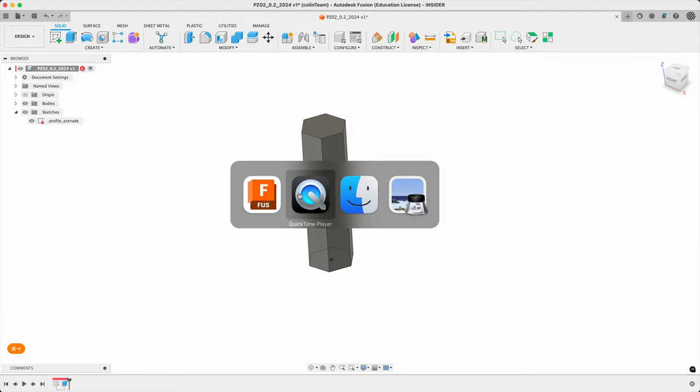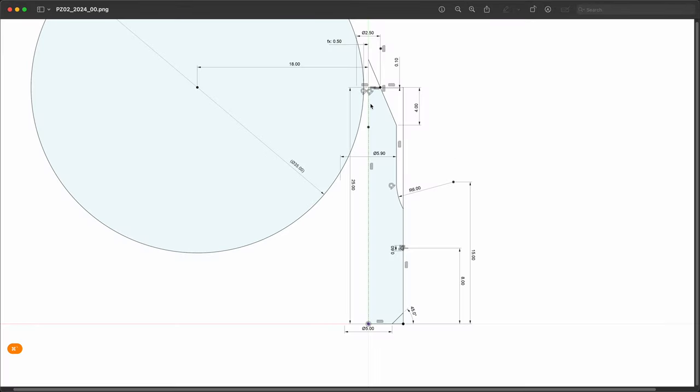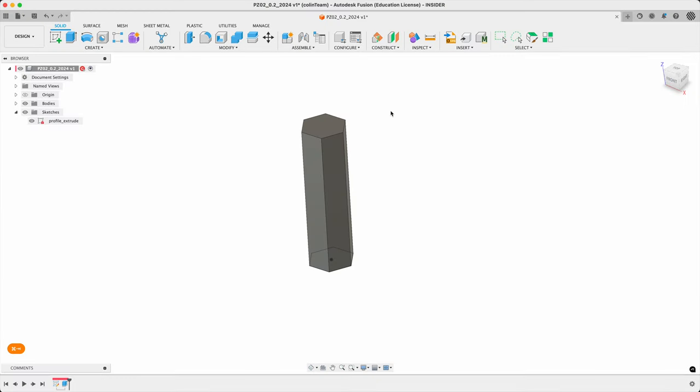Now, if we go back and have a look here, that's what we want to model. Need to cut this away here. And some flutes need to be cut out, and this little ball detent and a chamfer at the back. We have a sketch for this, so we're going to be following this. But the goal here is to be able to do this in minimal sketches and minimal features.